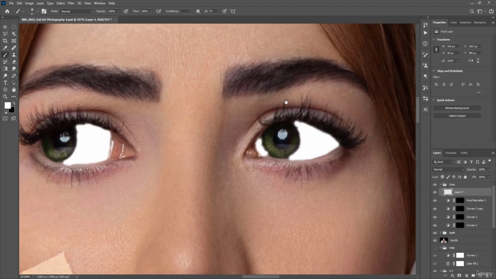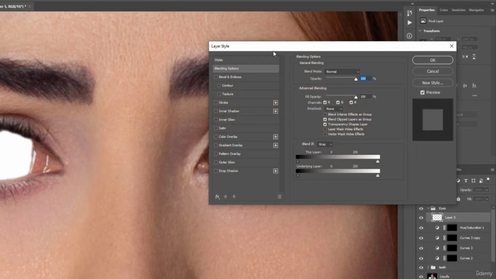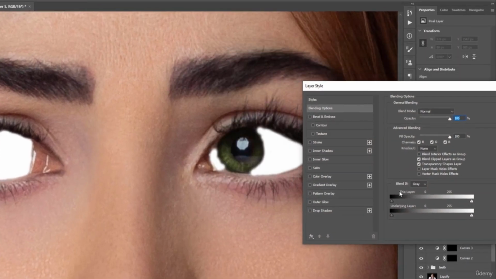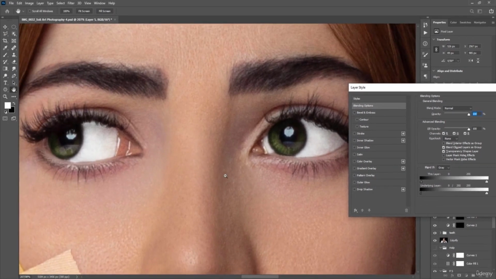And then the easy part. Just double click on the right side of the layer. And let's go to blend if and underlying layer. Hold Alt and drag this slider to the right. Now it's going to be divided. Drag it exactly to the right. Now let's zoom back a bit.